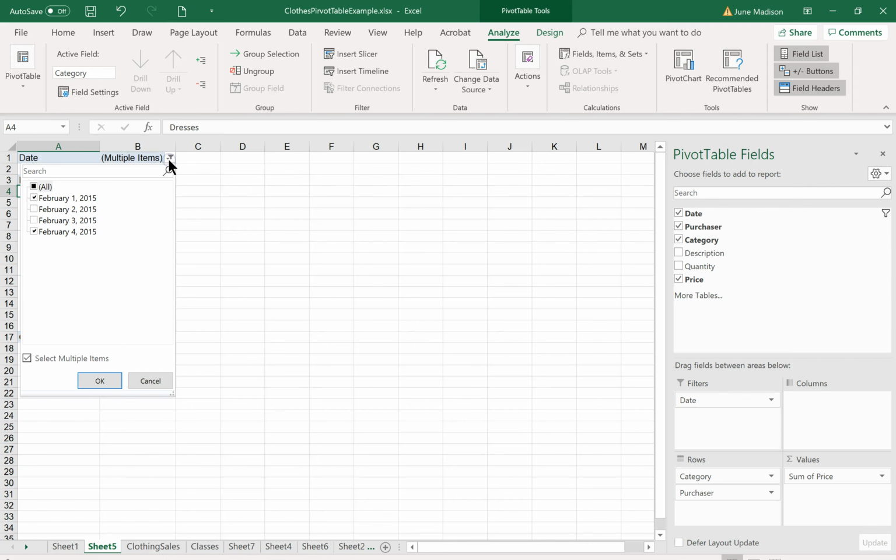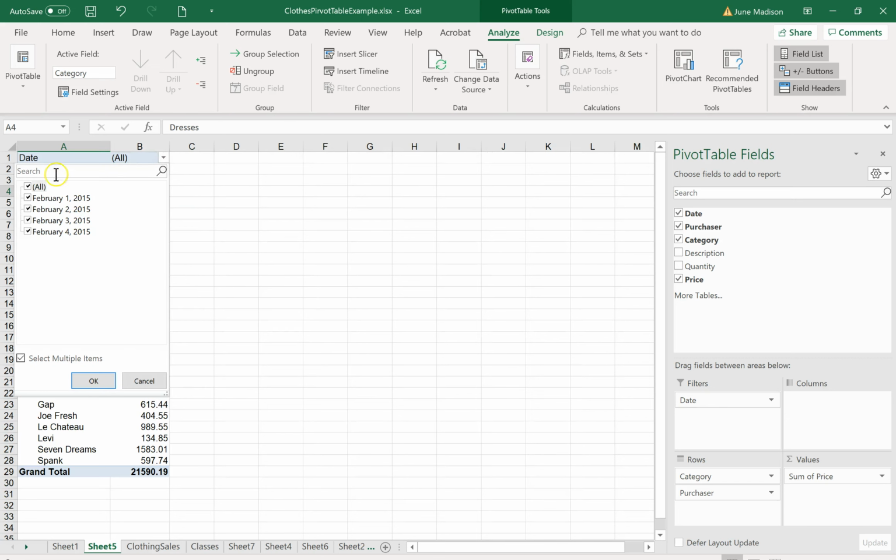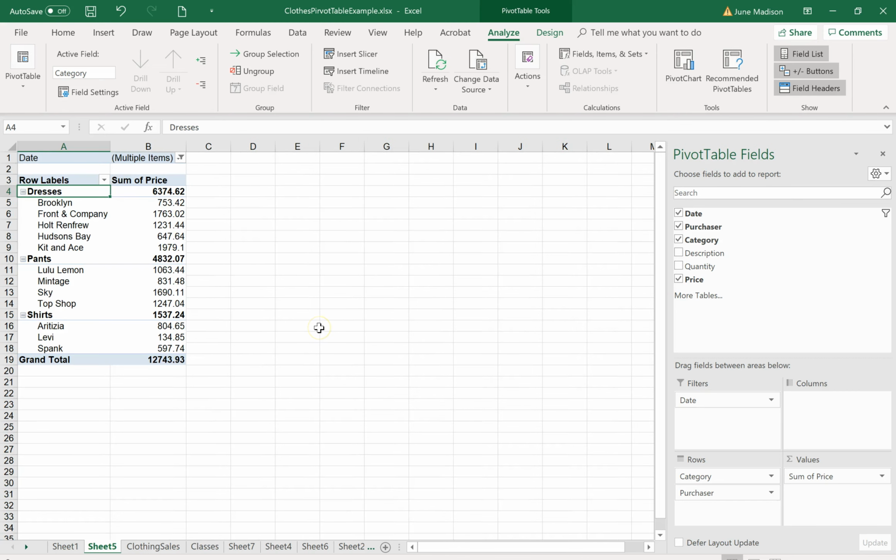Again, if I wanted to find a particular date, I could come back to the date filter and remove the check marks and just see a couple of dates. So here's my dates filtered with this particular view. Now what I'd like to do is change the order of how these are displayed.